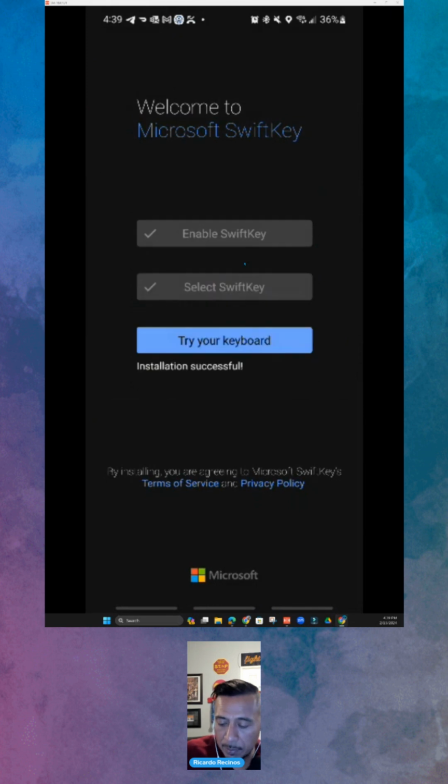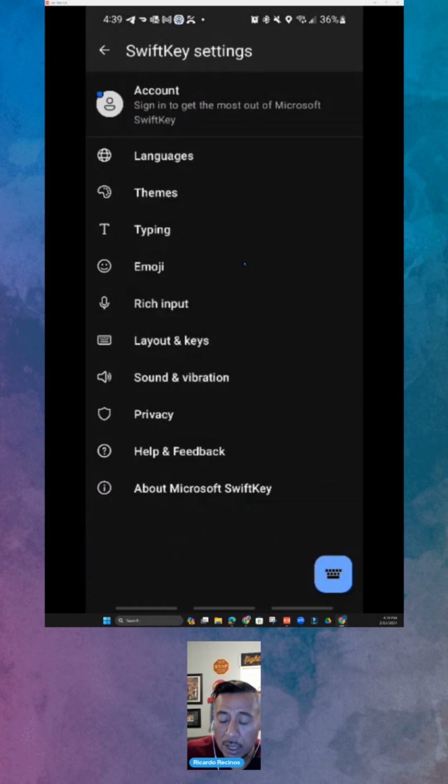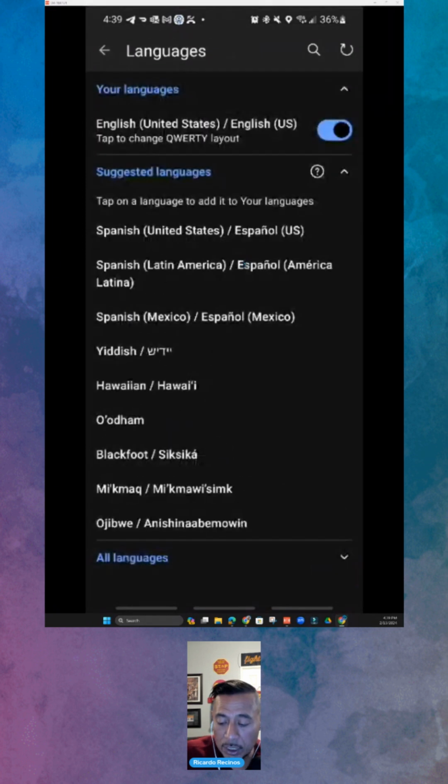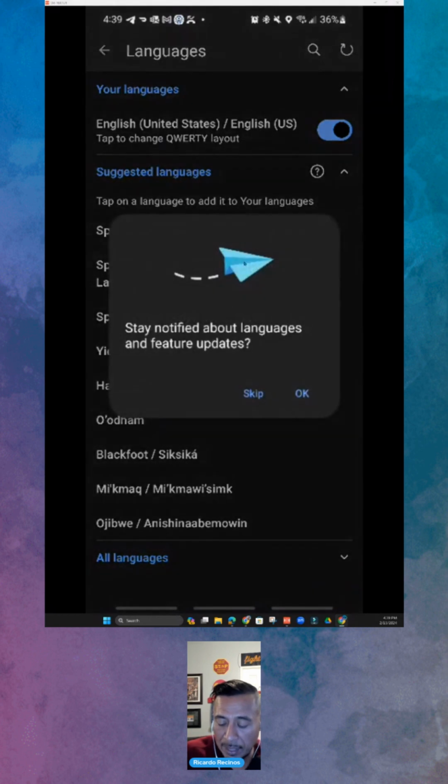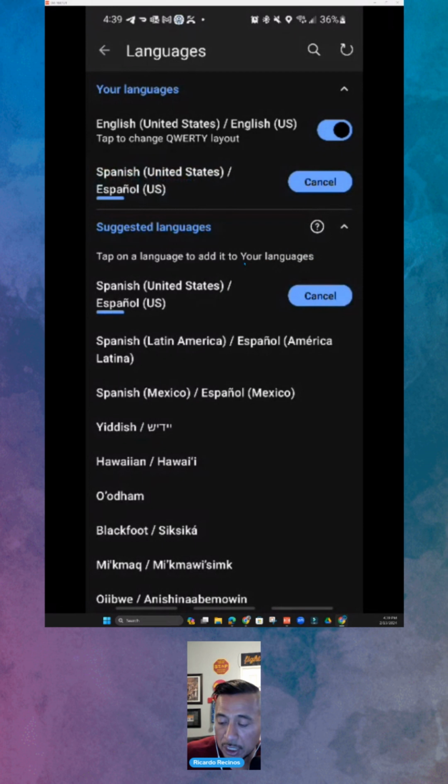So the second step is to select it, and now that I've selected it, I can try it. I can say allow if I want to let notifications come through, or don't allow. I'm going to go with do not allow. Now that you have it, the first thing you might want to do is add languages. I also use Spanish all the time, so I want to make sure that I have Spanish added in there. I never like the notifications, but notice that my Spanish is now in there.